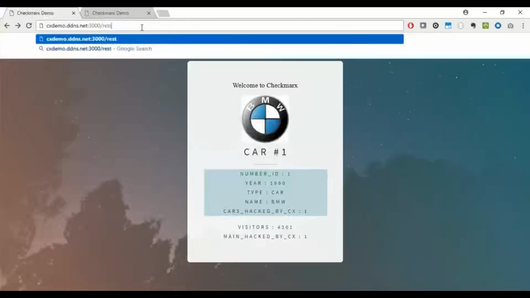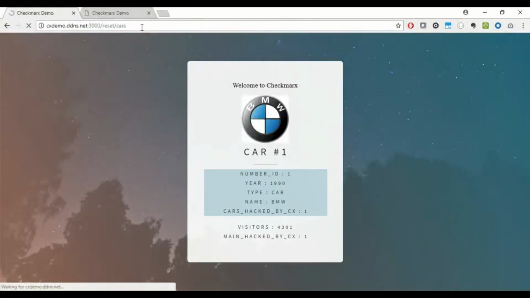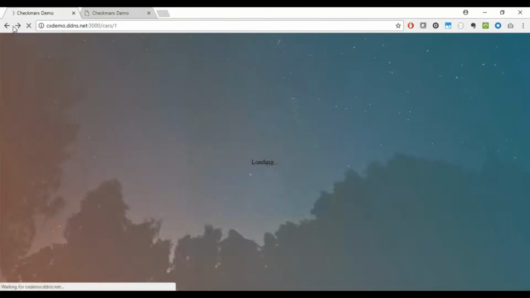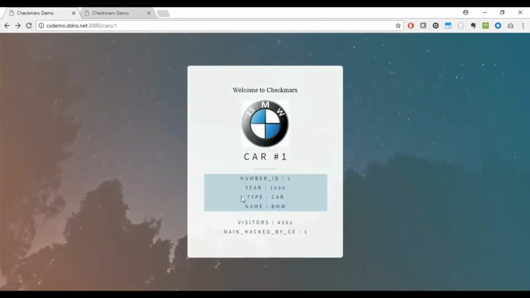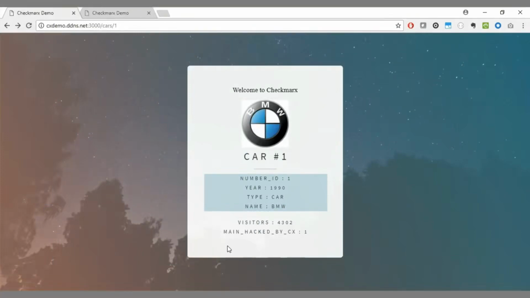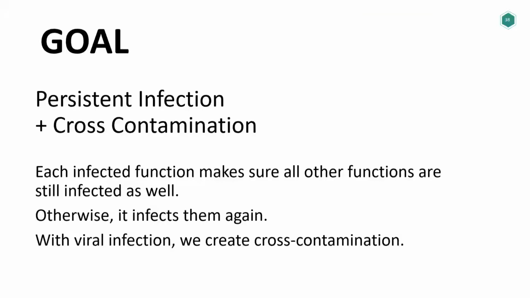We implemented the reset function, and when we reset cars, we can see that main is still infected, but cars is not. So we had a new goal. The goal is persistent infection and cross-contamination. The reason we wanted to do this cross-contamination is that this way, each function actually checks the other functions, makes sure they're contaminated. If not, reinfection, which causes viral infection with cross-contamination.